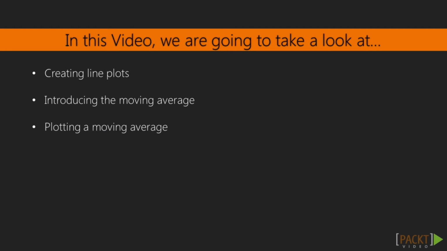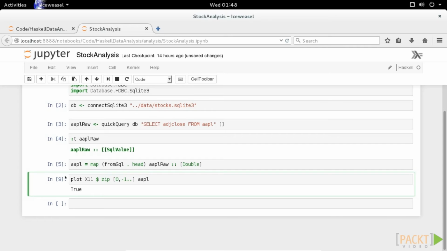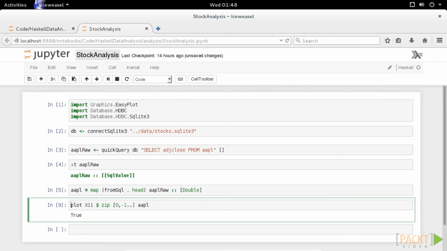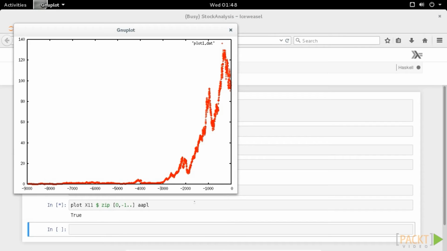So in this video, we're going to take a look at creating line plots. We're going to introduce the moving average, and then we're going to plot a moving average. Let me move back over to my virtual machine. Now, I'm right here where we left off in stock analysis, and I'm going to plot the last plot that we did in the last video.